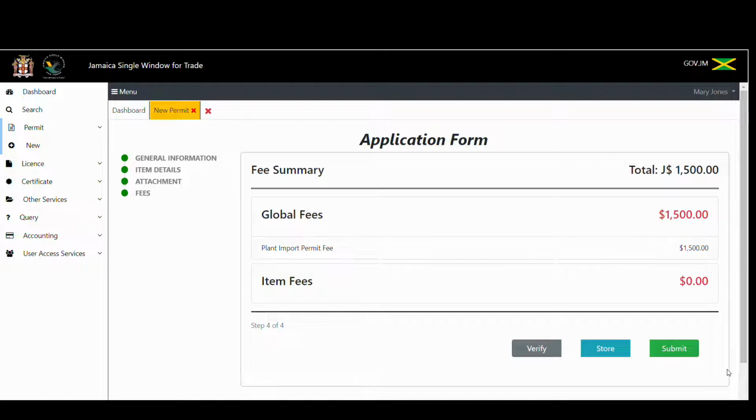A third reason is that there are times when the trader is preparing a large application with multiple item lines and wants to complete some today, or they're in the middle of completing the application and want to store and then return to it at a later date. Now, the store feature on the application allows you to do just that, to store the application and then revisit it at a future date to complete.